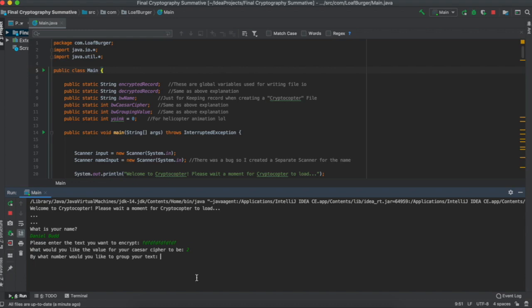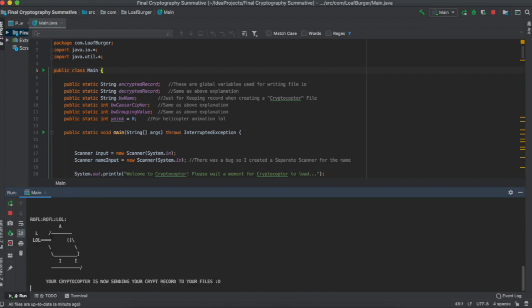Initially I made it just 2, but then I figured, you know what, I wanted to challenge myself to see if I can make it to where the user can choose how they want to group it. But for the assignment's sake, I'll make it 2 for now.